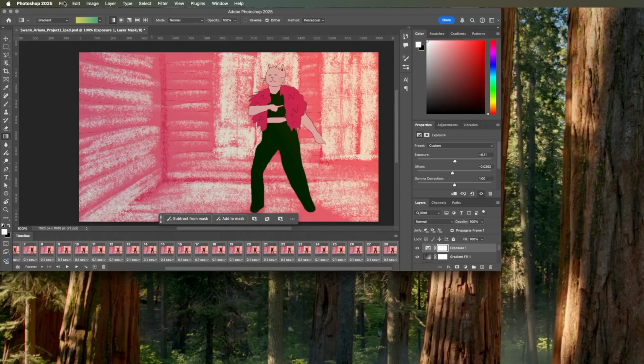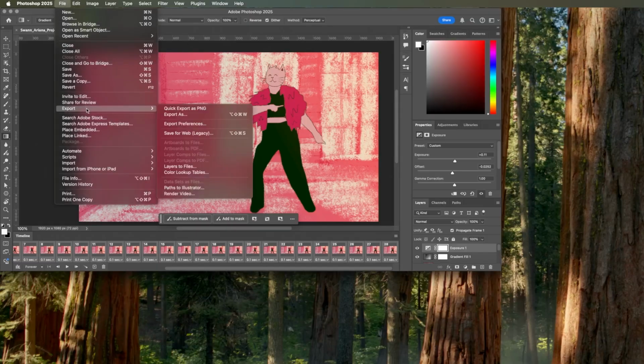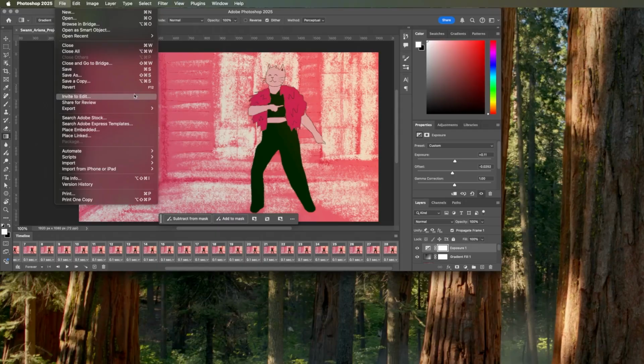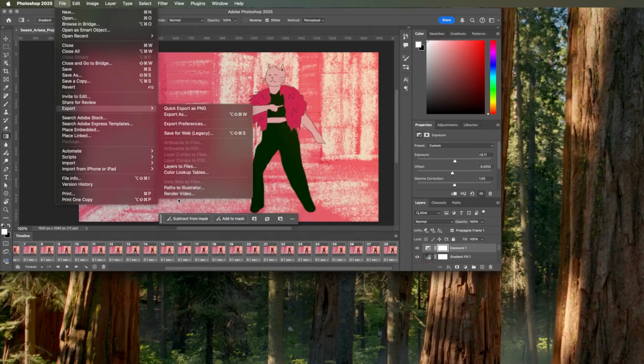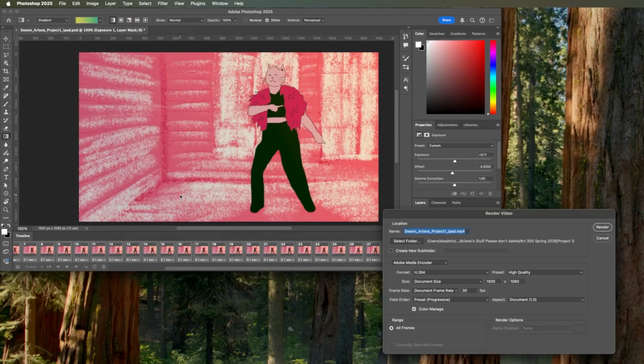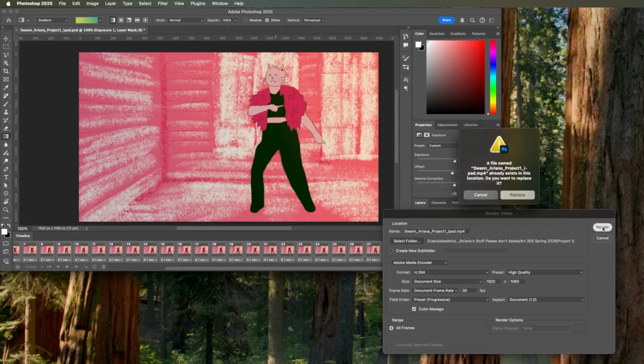Now I'll go back to File and Export, and I'm going to say Render, Render Video. I'll just check all of this, make sure it's going where you want it, that it has a title with your last name and first name so I know whose it is, and that the document size is 1920 by 1080. Then hit render. Again, I've already done this one, so it's replacing, but for you, you shouldn't have this pop up.